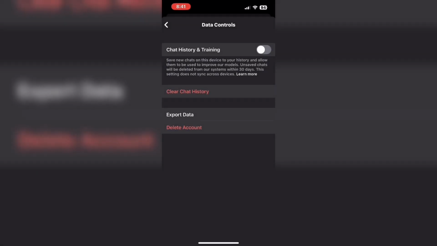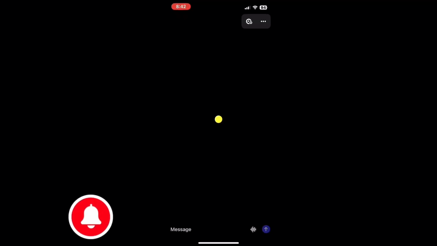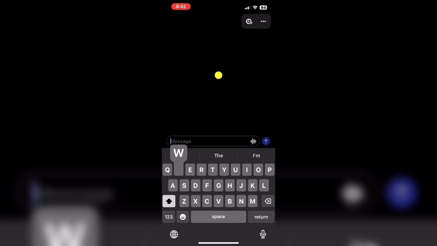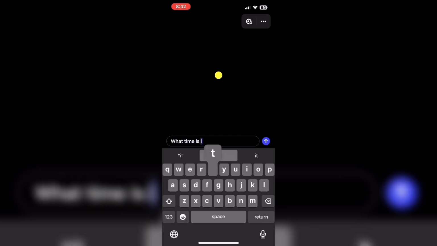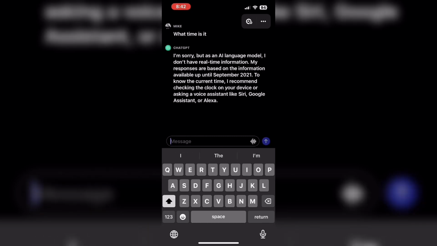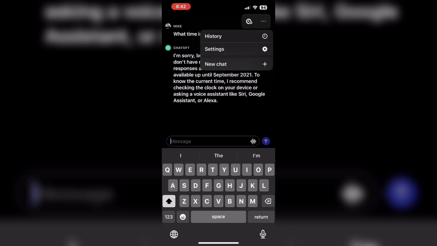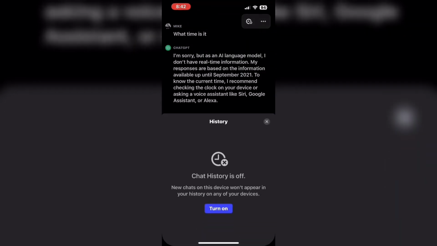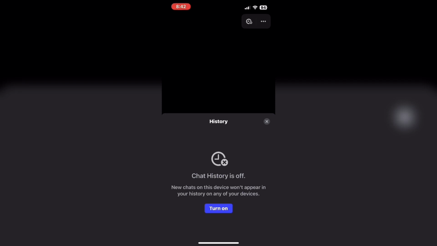Tap Clear Chat History and then confirm it once more. If you go back to your conversation window and access history, you'll notice that all of the history has been removed. When you type a query into ChatGPT now, your request is sent to ChatGPT servers. It's not saved on your device. When you access history, this is what you see.